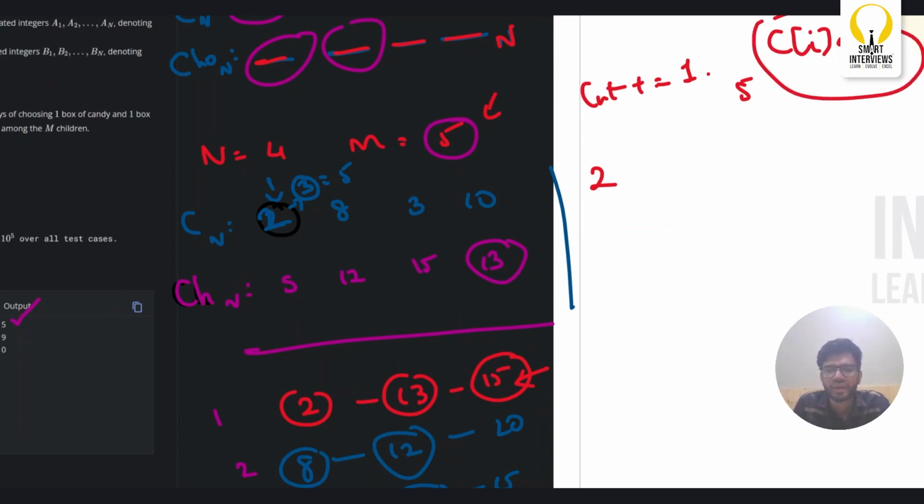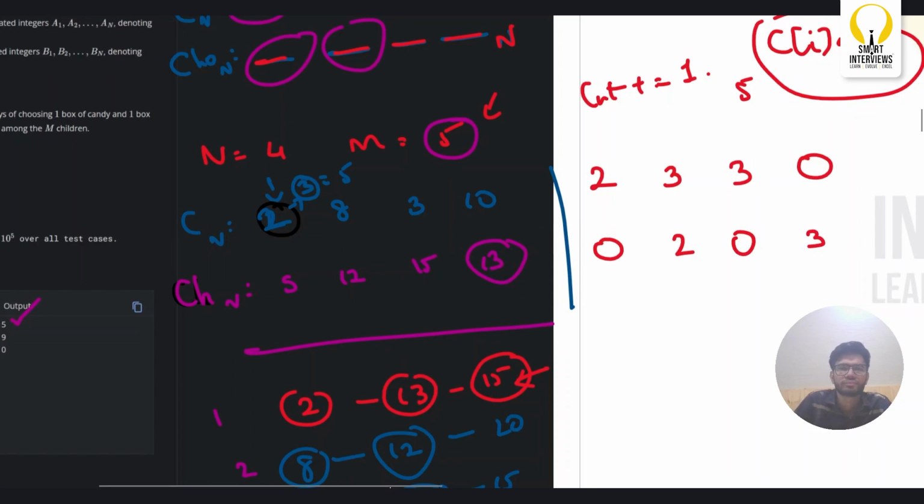So 2 mod 5 is 2 itself. 8 mod 5 is 3. Right? This is I am storing the odd numbers that are left out. So 3, and in here the value is 0. In here the value of 0. Now what does this mean? Now first of all, let's do that for the second case as well. So 5, the left out value is 0, 2, 0 and 3.